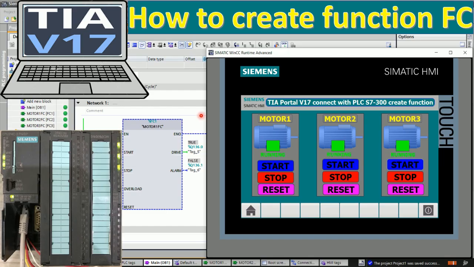Today I would like to show and share how to create a function on TIA Portal version 17 to connect with the PLC S7-300 CPU 314C 2PN/DP, and we can create the HMI touch panel screen, and we can start, stop, and reset the alarm of the motor that we create the function for. Yes, what is the function?